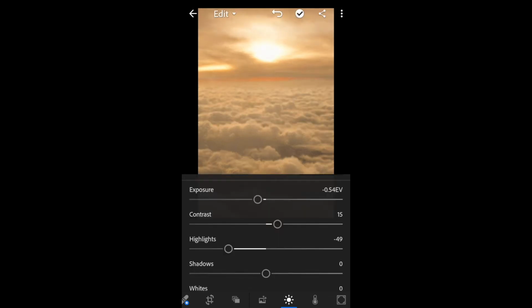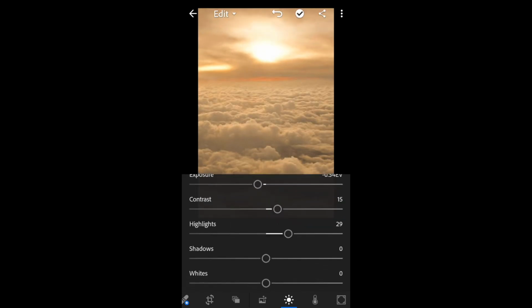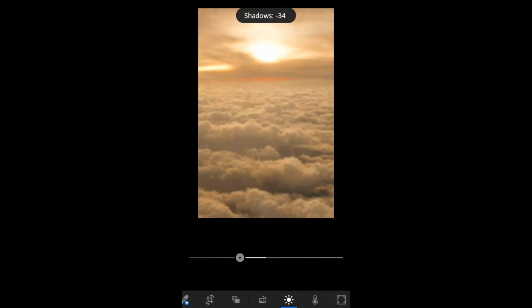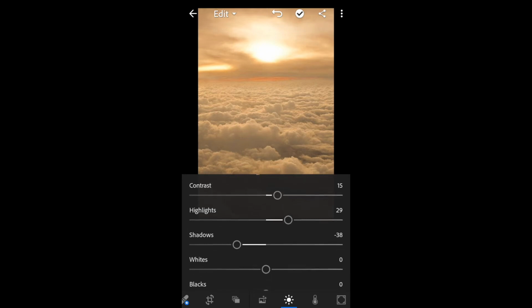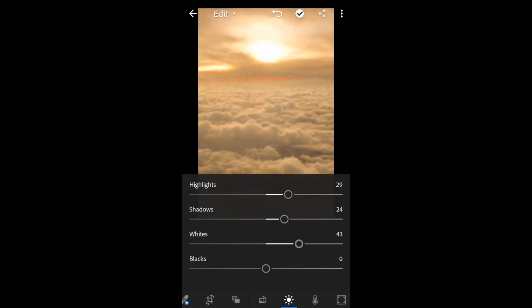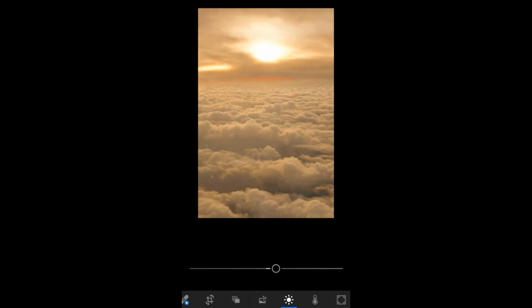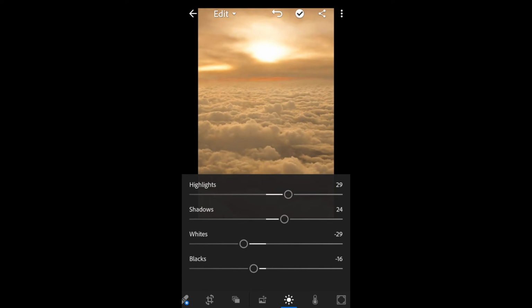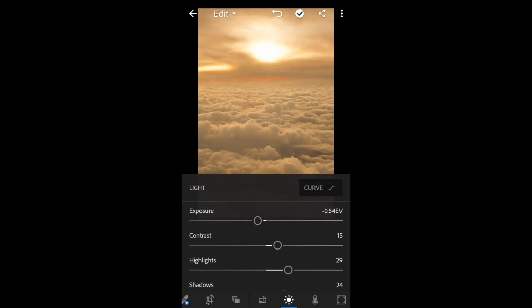Highlights, now let's see what this does. I know what it does. And it would work. Shadows. So play around with that, make the whites a little bit whiter and the blacks a little more black.